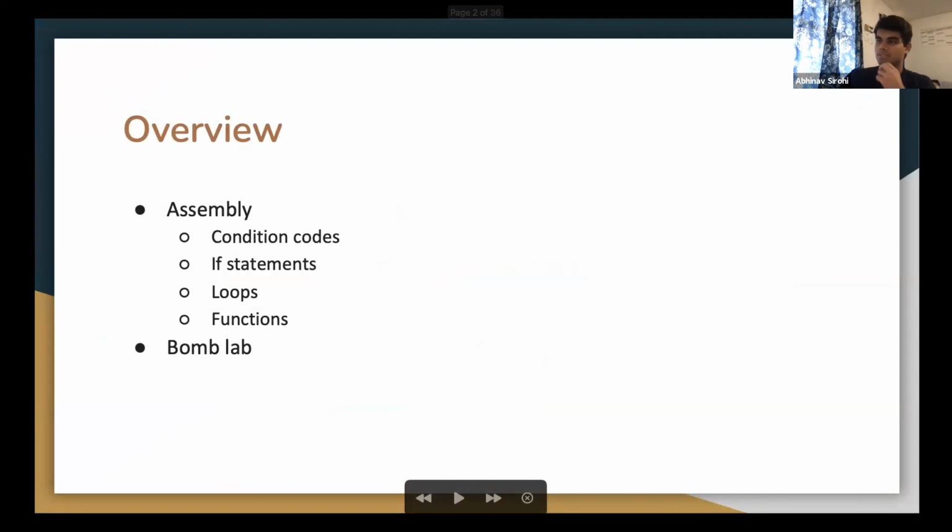Okay, so today we're going to be covering assembly, and we're going to be talking about condition codes and if statements, loops, and functions in assembly. And then if you guys have any questions about Bomb Lab, I could answer those.